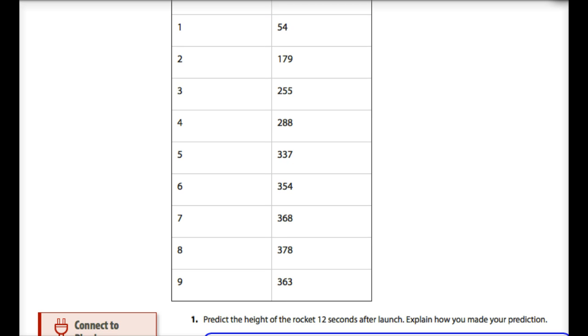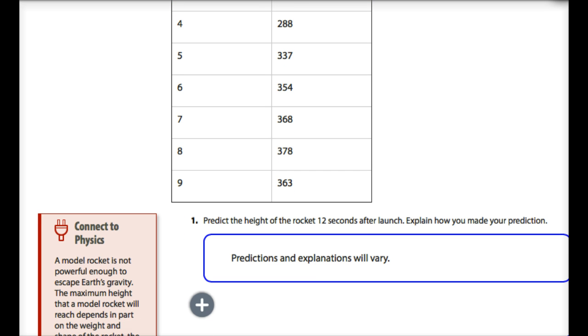All right, so hopefully you've got your prediction there. Certainly your predictions and explanations will vary. Later in the lesson, we'll come back and look at the exact height of the rocket after 12 seconds. Next, in number 2, it wants you to make a scatter plot of the data on the coordinate grid. Remember that a scatter plot is just points. You're not connecting them at all.